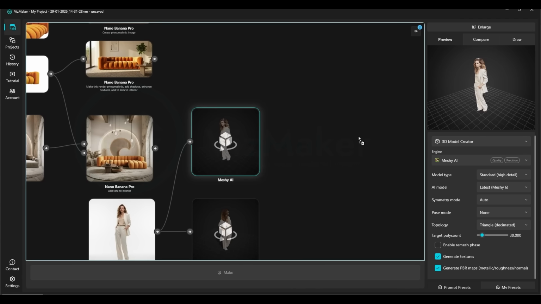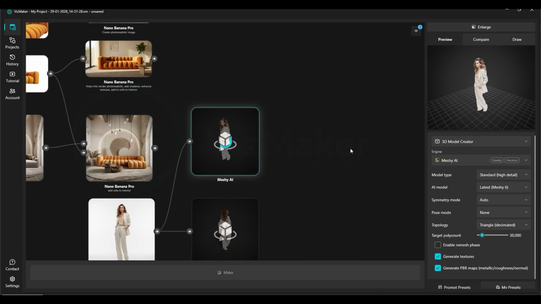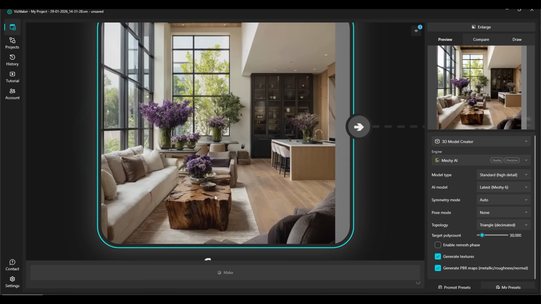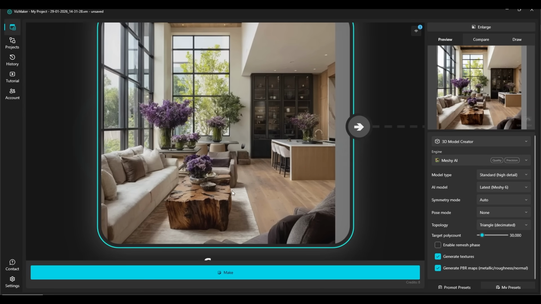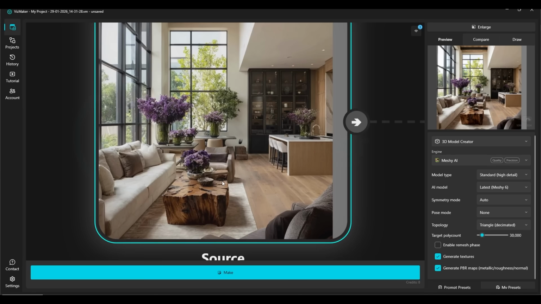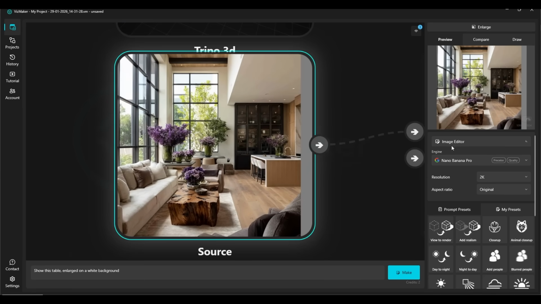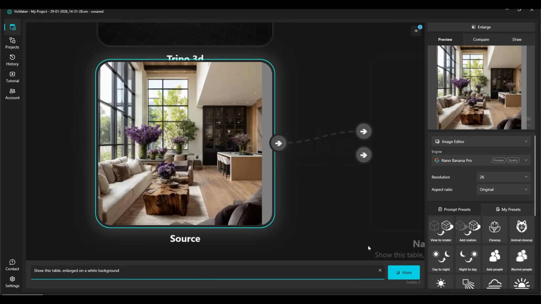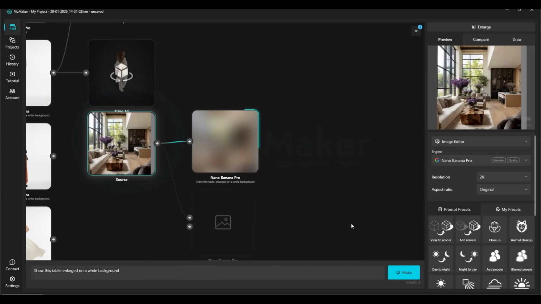Another clever way to use VizMaker is for creating 3D models based on the objects that we already have in our pictures. For instance, if we wanted to obtain a model of a table like this, we can easily generate it right here. We select the image editor. Nano Banana Pro can be set to 2K resolution, and we enter a prompt to display this table on a white background to make it stand out nicely. Click Make. And here is the result.